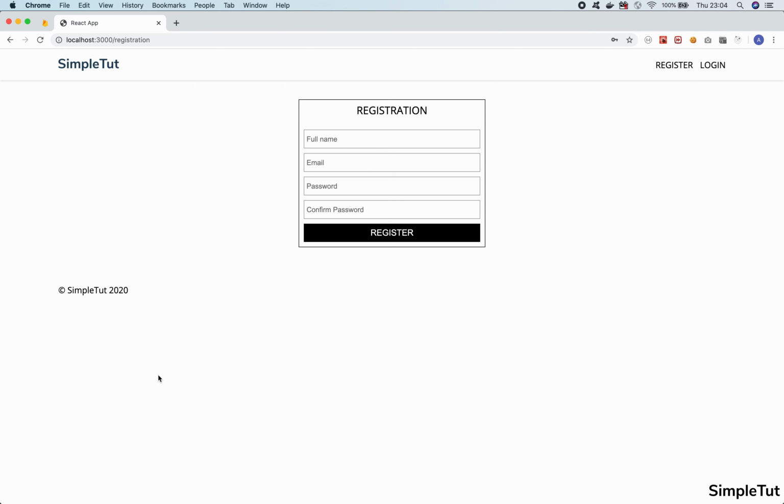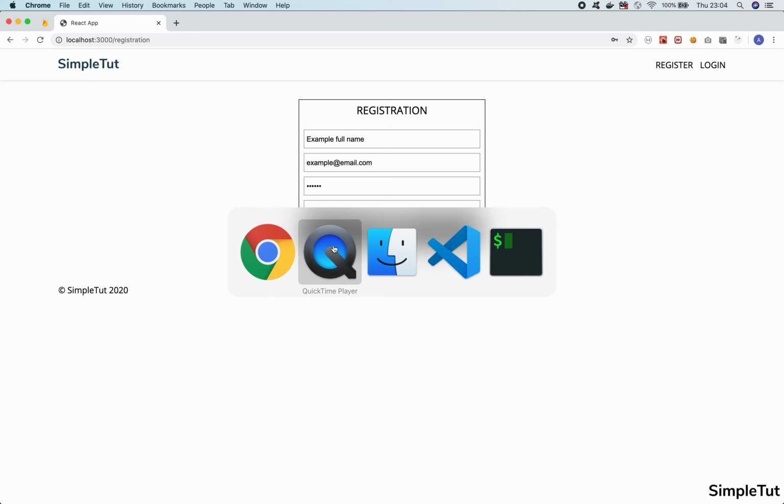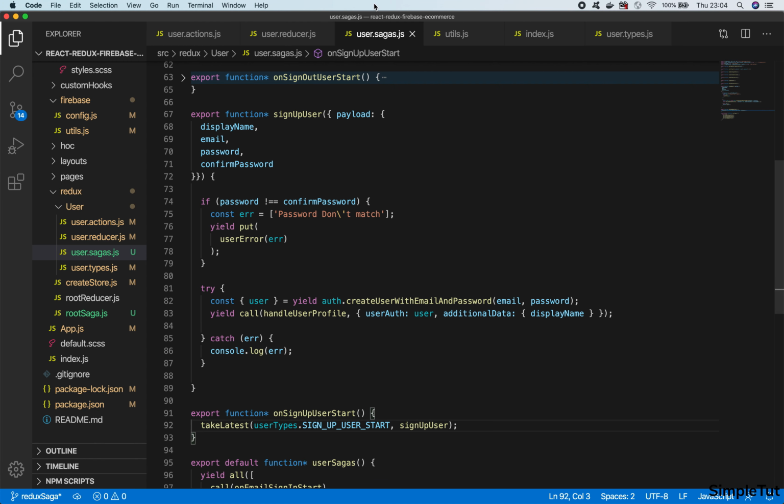Okay, so we're finally ready to test this out in the browser. So let's go ahead and do a sign up. So I'm just going to say here, example full name, example email.com, enter a password. First of all, one that does not match, so we should get an error. Okay, so I'm not getting, so this doesn't seem to be working, so let me just check the code.